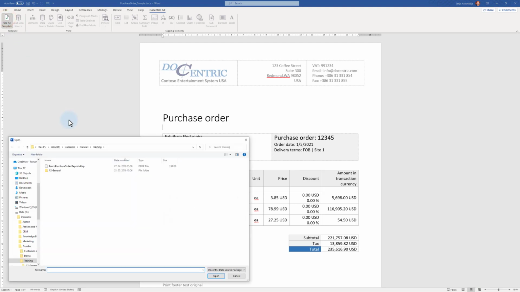I actually have to point to some valid so-called DDSP file. DDSP stands short for Docentric Data Source Package. It's one XML file that is created from D365 in a very simple way, and we will see it in the second part of the training when we talk about the setup in D365.